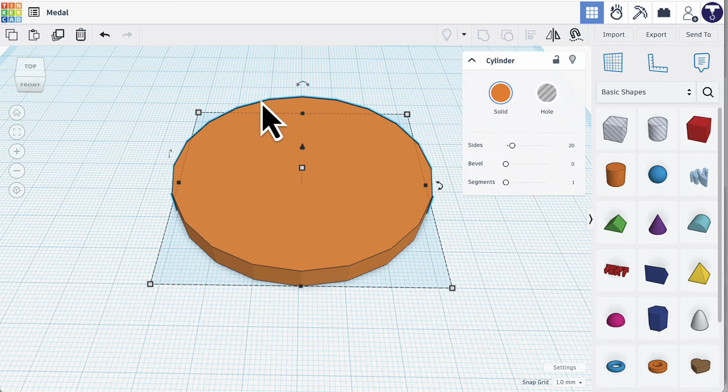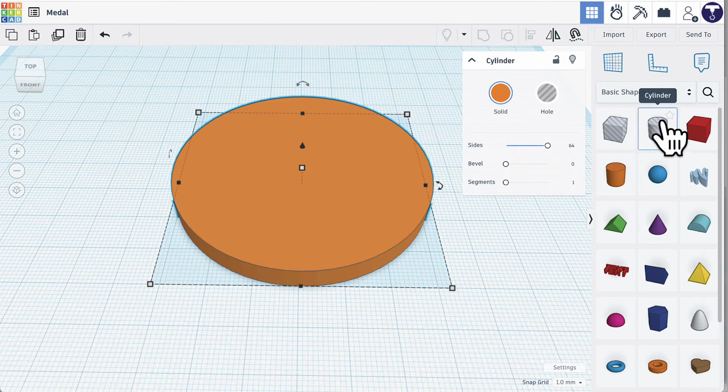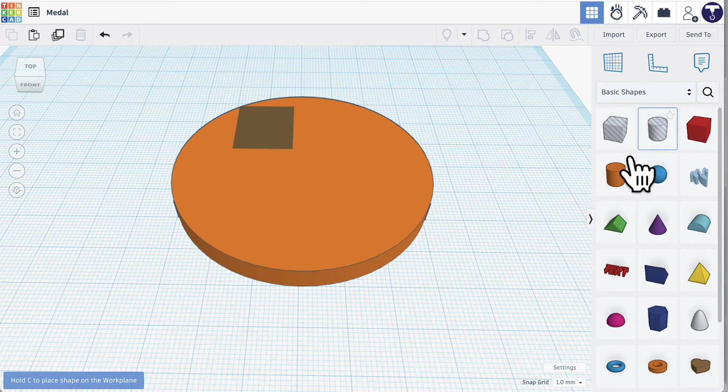If you want to make it rounder and smoother, use the slider here where it shows sides and just drag that all the way to the right so that it shows 64. So you can see now it's nice and round. Now I want to create an indentation in the medal, so it's a little hollowed out. So to do that, I'm going to click on this gray striped cylinder. Those gray stripes mean that it's a hole. So I'll click on that, and then I'm going to place that on top of my medal.